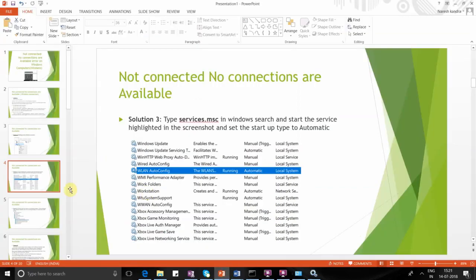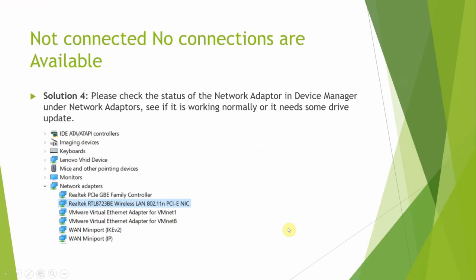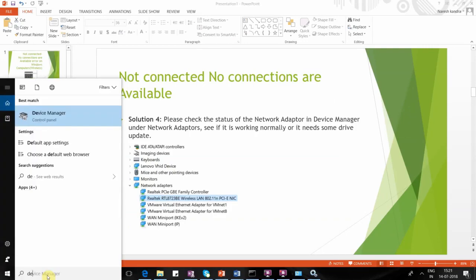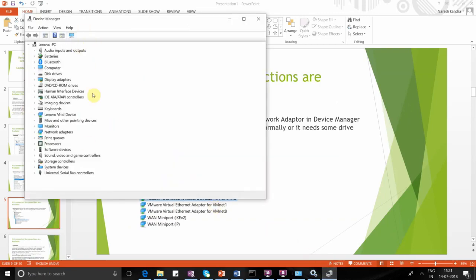Now let's go back to the PowerPoint presentation and go to the next solution, which is to go to the device manager and check the status of the network adapters, whether it is working normally or not. Please go to Windows search and type device manager. You would be seeing device manager. Now please open device manager. Now you see this on the screen.